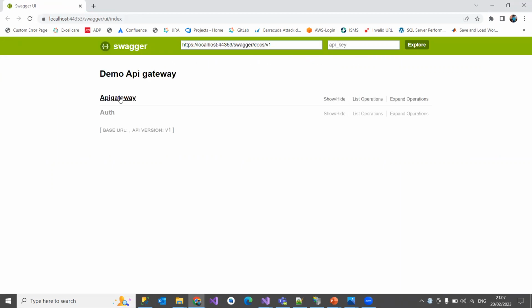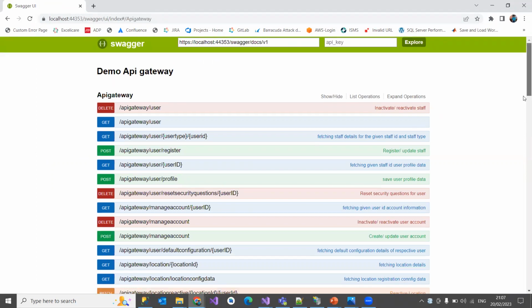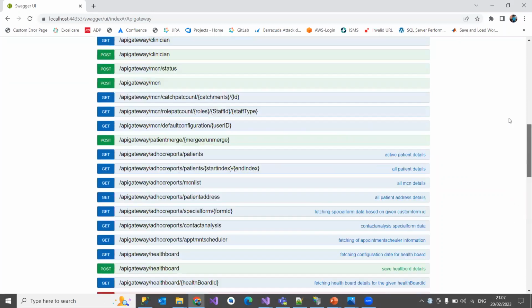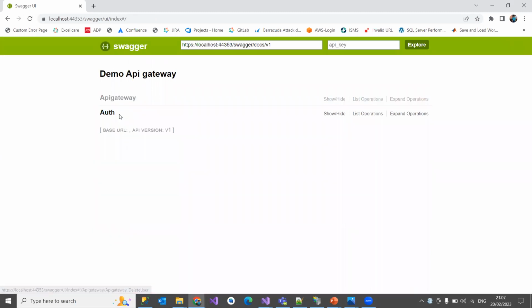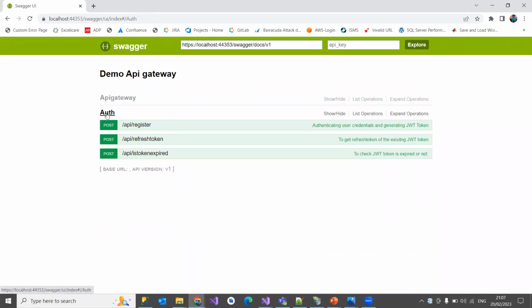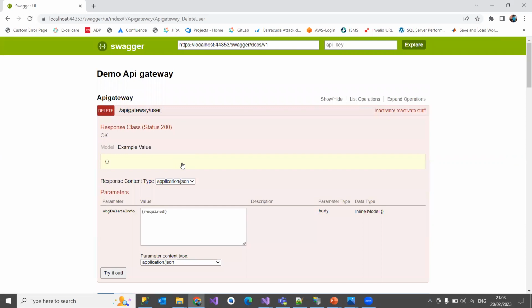If you look here, this is my API gateway controller. I have all endpoints here. These are coming from the API gateway, but not from the individual services. Also I have authorization, where it has register, refresh token, and token expired methods, which will issue a JWT token here. From here, you can see all the inputs which are required to access this individual API endpoint. And from here, you can try it out.